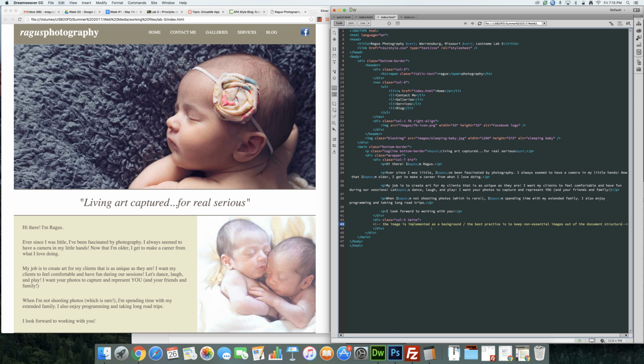CSS can be disabled, so make sure that it truly is non-essential. If CSS is disabled, then it will not display this image, and since it's part of the CSS, there's not going to be an alt attribute that will display some kind of text to explain what the image is. That's why, if you're going to use CSS to implement an image, you want to make sure that it's non-essential.